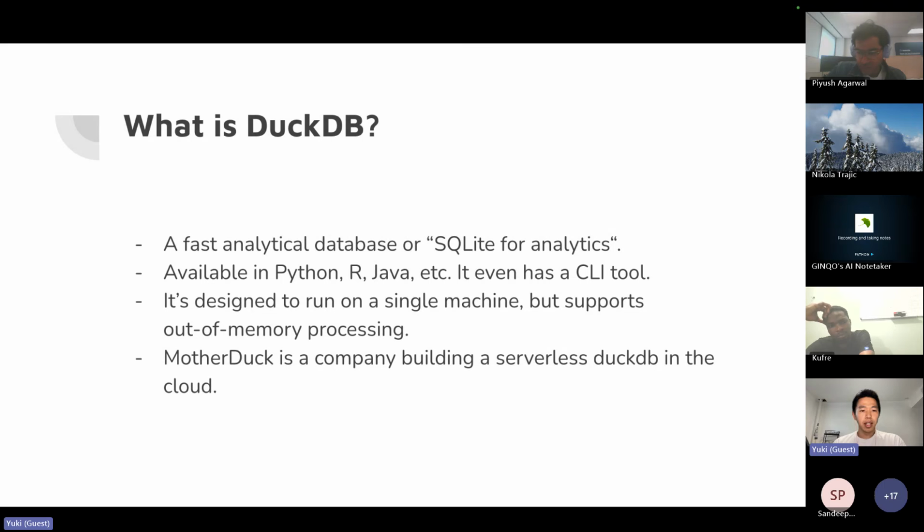And the next one is DuckDB. DuckDB is a little bit different than Polars because it is not a data frame library, but it's as fast as Polars, and there's a wrapper in Python, so you can use DuckDB in Python as well. It is an analytical database. If you've used SQLite, which is OLTP, think of it as SQLite for analytics. It's available in Python, R, Java, and other languages, and it even has a CLI tool, which is really cool.